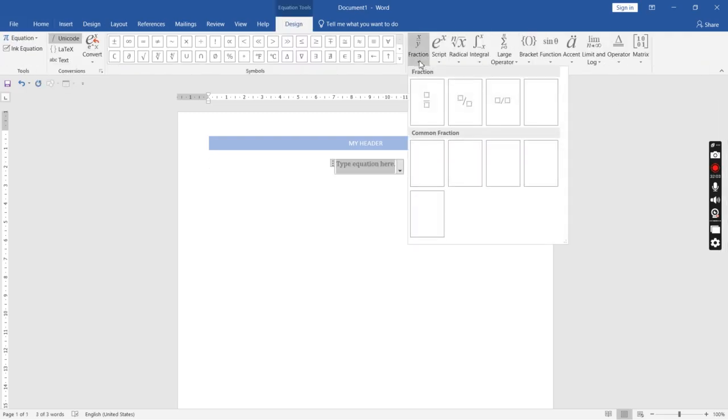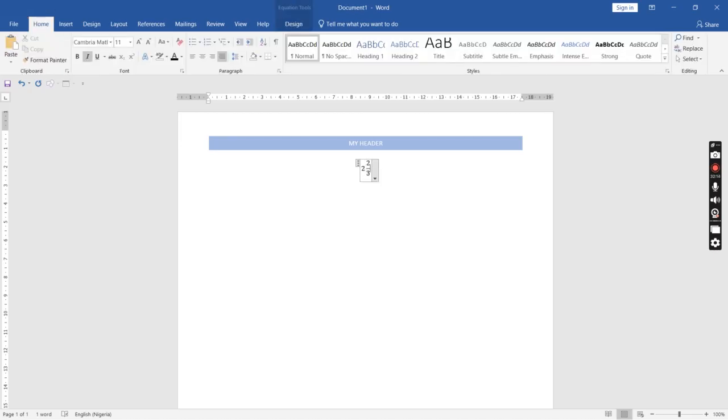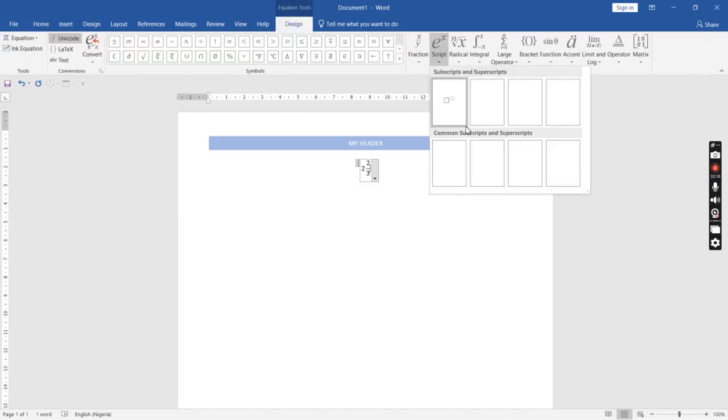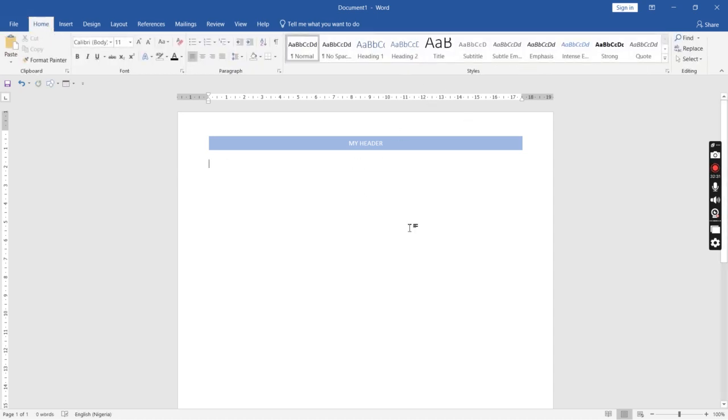Okay, let me put a fraction, 2 over 3. If you want to put a whole number, you put it just beside it here. Then we have powers too, and scripts. Script is for powers and base and all, so this is 3 raised to power 2. You can explore this equation too. There's also square root there. You can explore it as your relation.